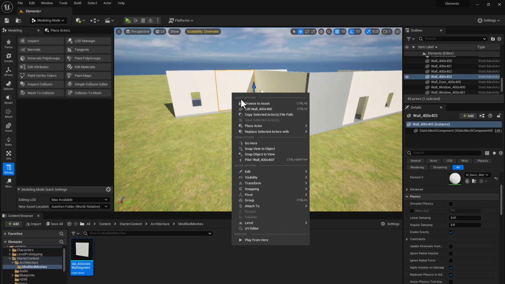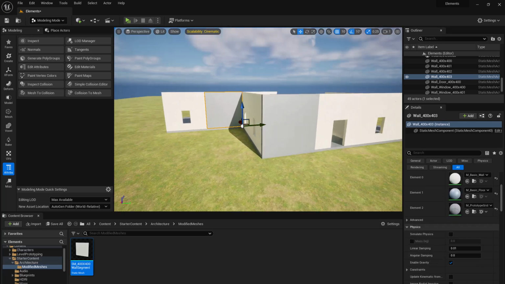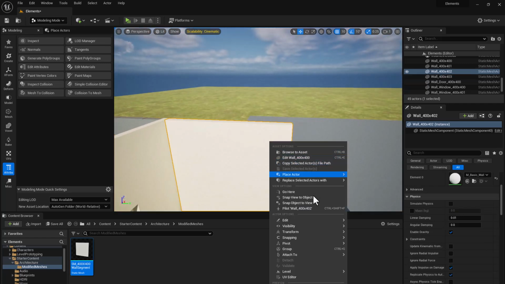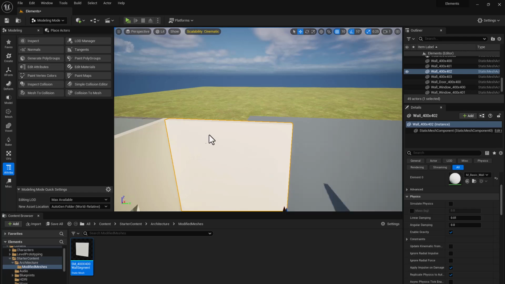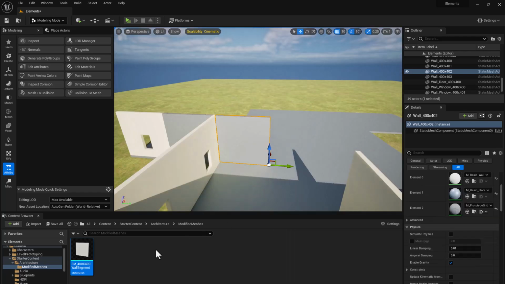And let's replace this one as well with the same one, Replace Actor with that wall segment. And we're going to do the same with this one. We're going to replace it. So let me zoom out a bit. Replace Actor with this one.